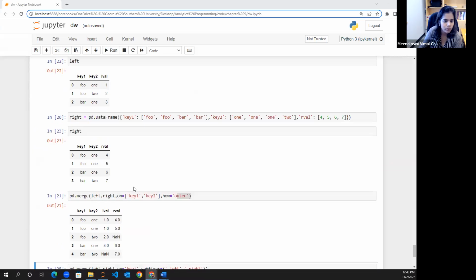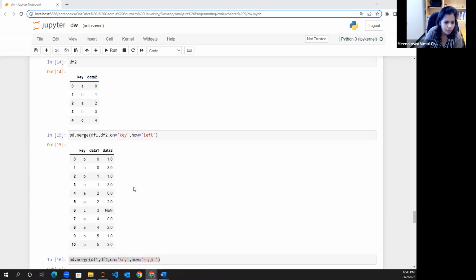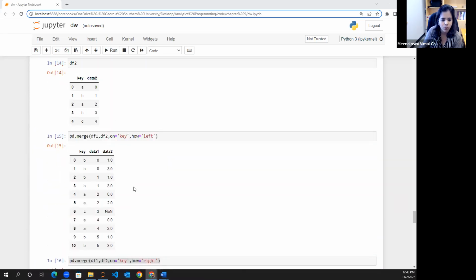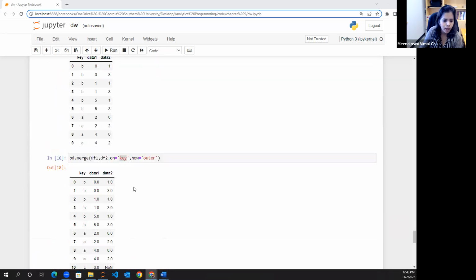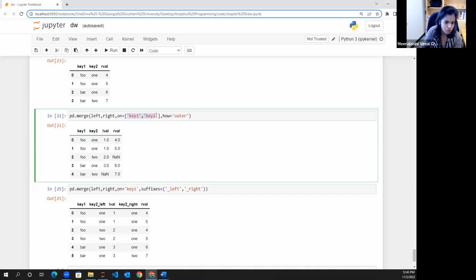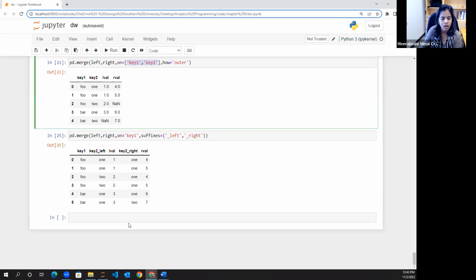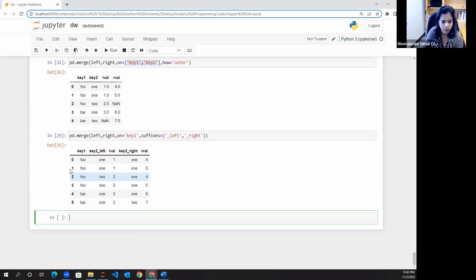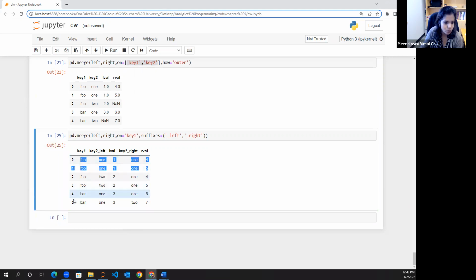Key 2, left and right. Okay, so in the previous case, we have seen how to merge based on one key, and here we have discussed how to merge on two keys. You can use a list of key values with the on attribute to specify how to merge on two keys. There is one more criterion where merging will be done based on the index value, 0, 1, 2, 3, 4.